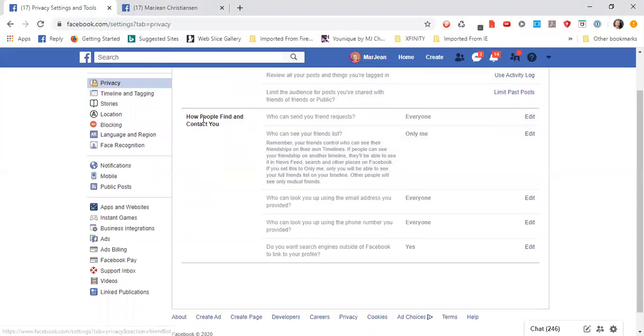Now, if you scroll here, you've got how people find and contact you. Who can send you friend requests? If you are an entrepreneur, you will want to make sure that you've got that set to everyone. You do not want to limit who can send a friend request to you if you're trying to build an online business and you're using Facebook to grow your audience.